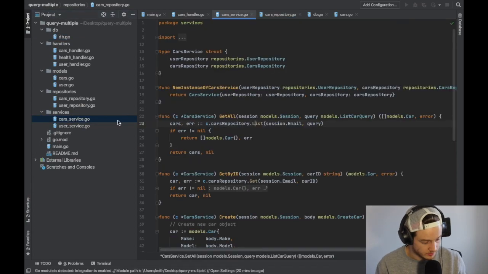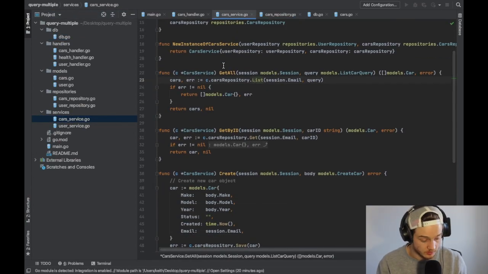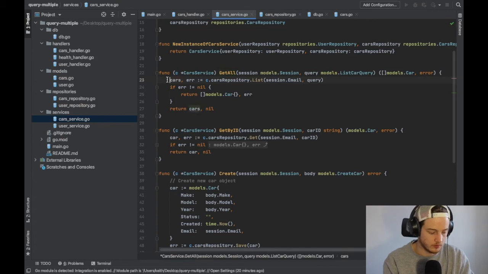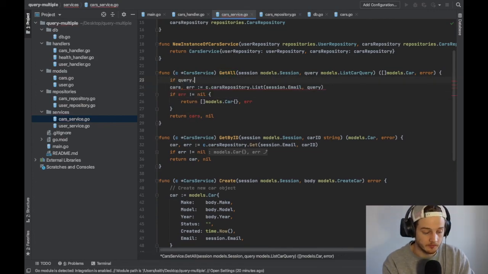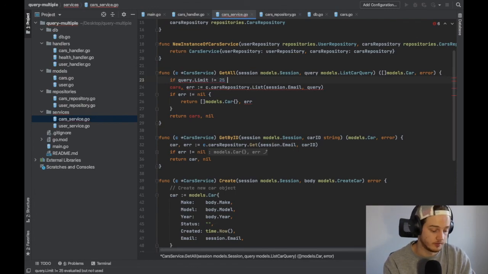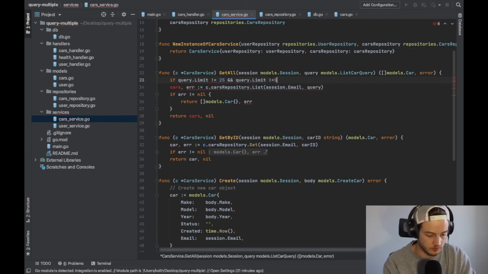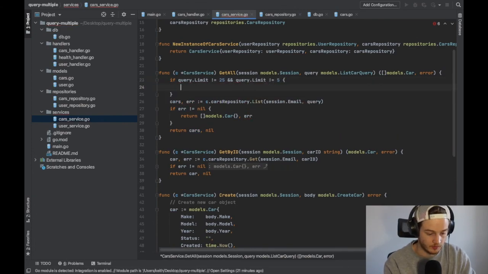In this services method, the get all, which I didn't really do much with, I would check that the query is within a certain range of values. So it looks something like this. I'm just going to add it right now. If query limit doesn't equal 25, and query limit doesn't equal 5, it's going to return an empty list of model cars, and then I'm going to specify the error.